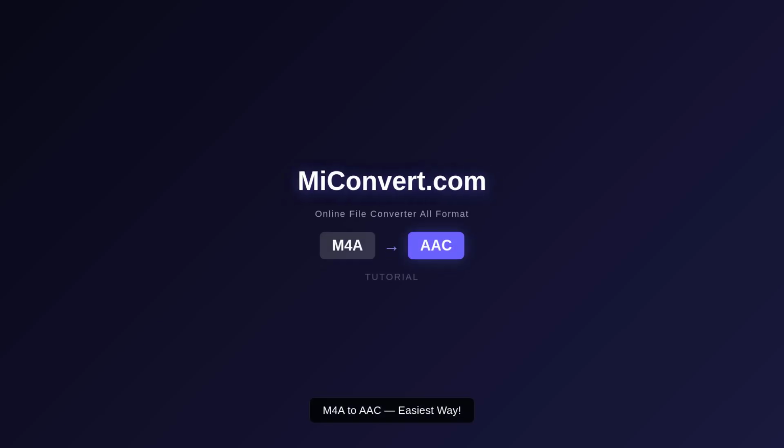What's up, everyone? Today I'm going to show you the easiest way to convert M4A to AAC. It's free, it's fast, let's do it.